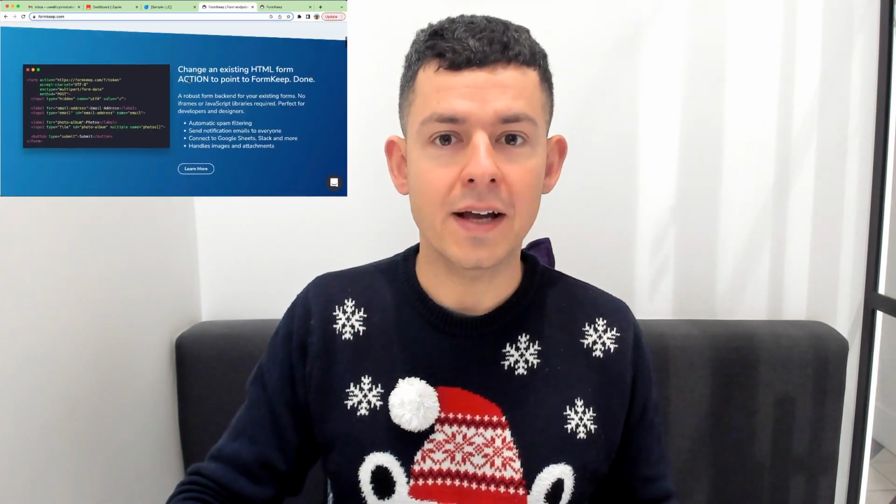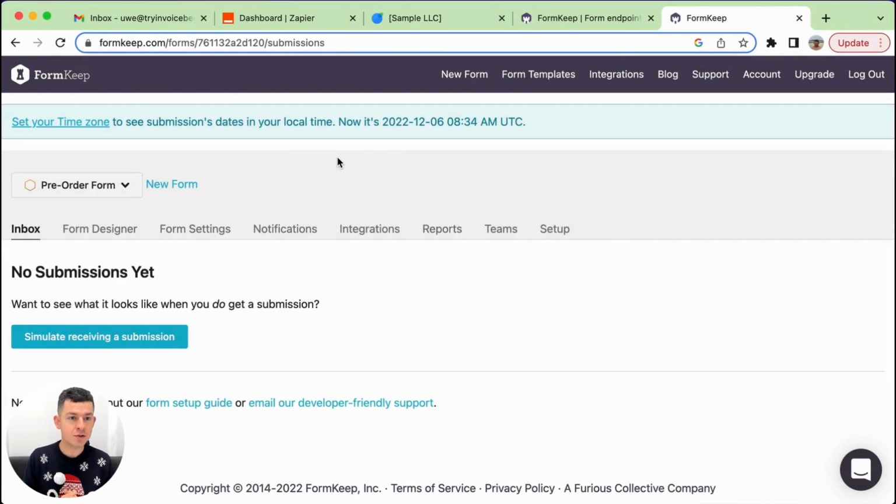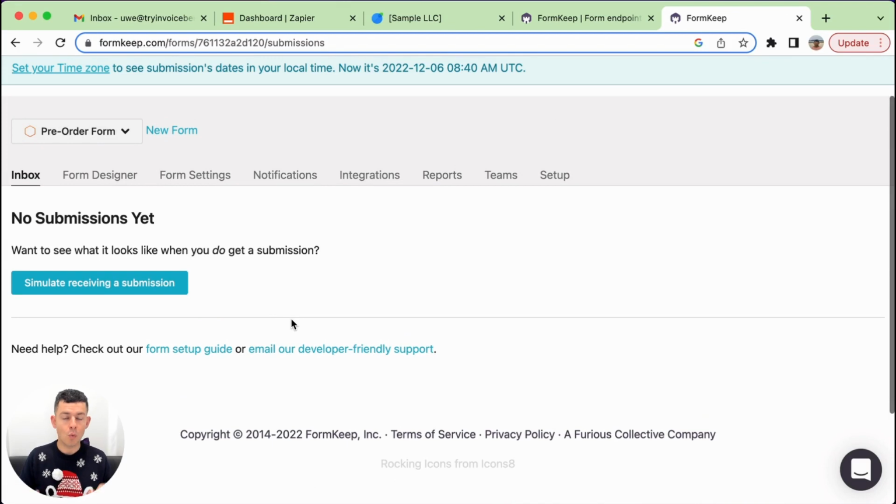So let's go straight into my FormKeep account. And what I've created today is a pre-order form. So I've already created that form. Let's click on it. And one thing you always need with Zapier, you need sample data. Any account you connect to Zapier wants to get some sample data just in order to help you in the editor later on. So let's just click here on simulate receiving a submission.